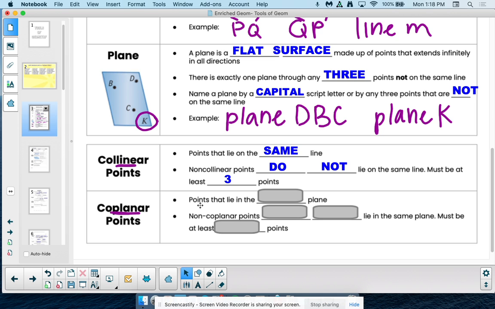So what do you suppose coplanar points would be? They're all on the same plane. They sure are. Points on the same plane because they're coplanar. So then non-coplanar points do not lie in the same plane. And you have to have at least 4 of them to name them.